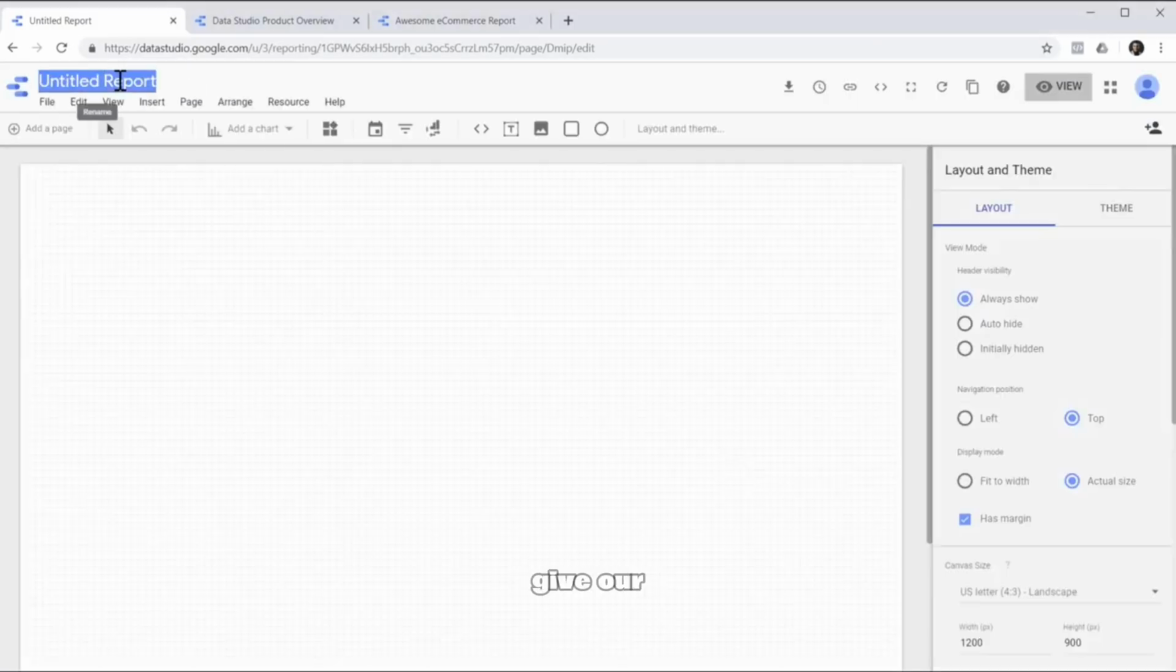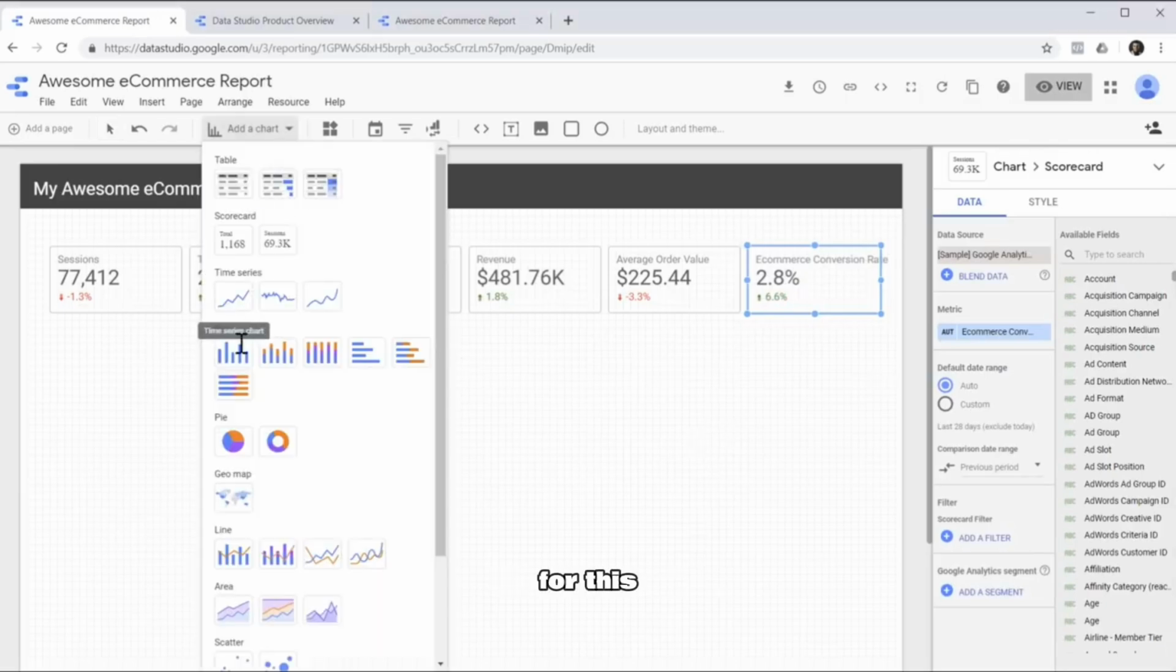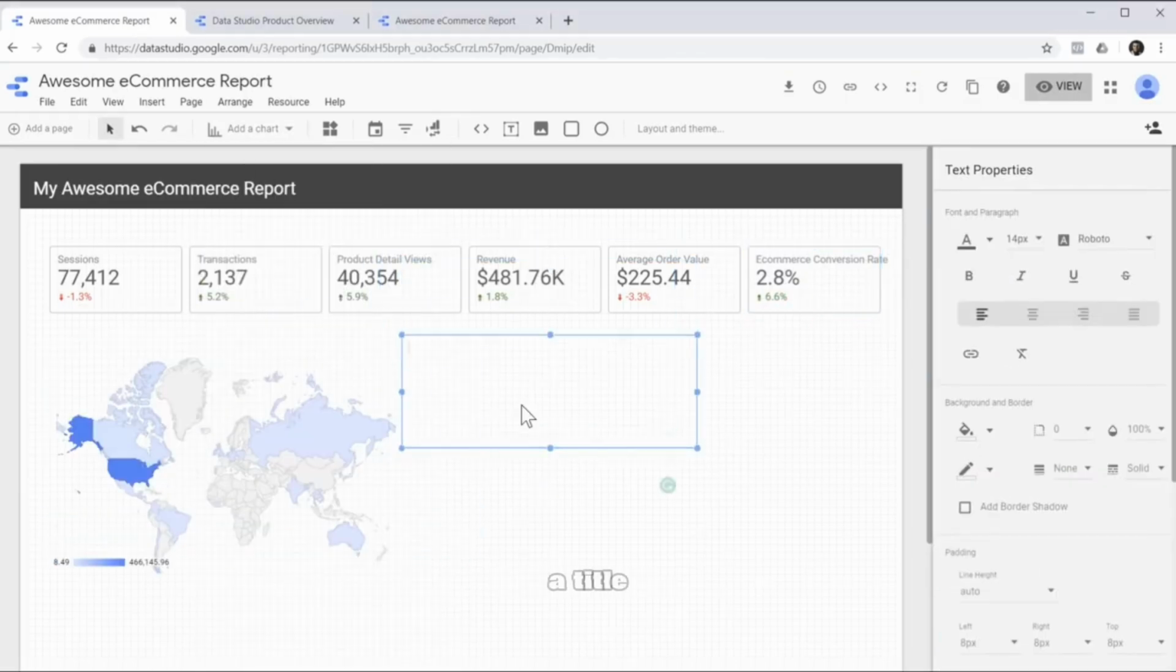First things first, let's give our report a name. Next, we're going to add a title. Okay. Now let's see from which countries we are getting our revenue from. For this purpose, I'm going to add a map to the report and call it Revenue by Country.